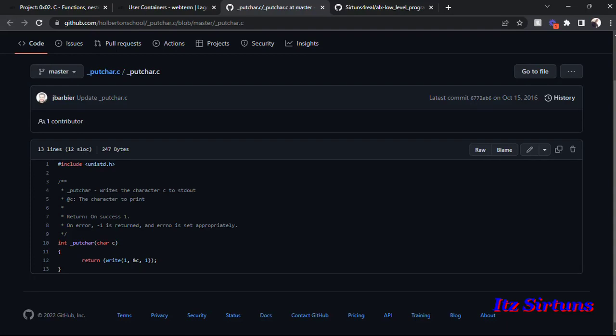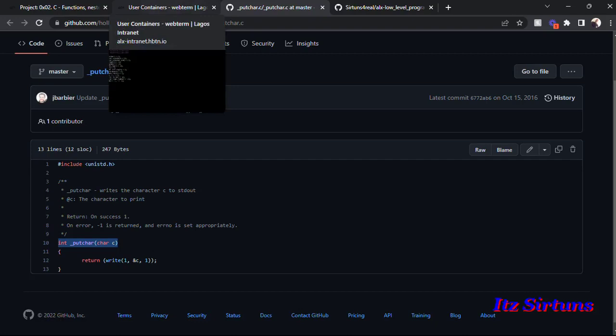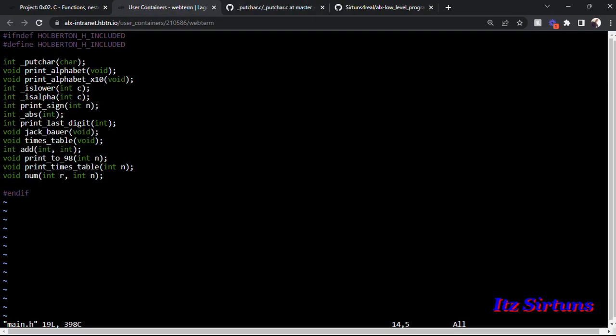So the prototype that we need is from the int down to char c. Okay, so I'm going to copy that out and paste it into my main.h file. But take note that I have taken out the c and left only char in it. So this is just going to tell me that if I want to call the _putchar function, it's supposed to take an argument, which is a form of a character or a string.